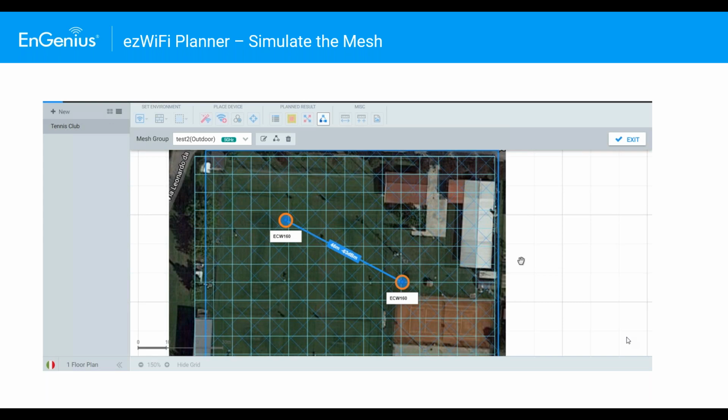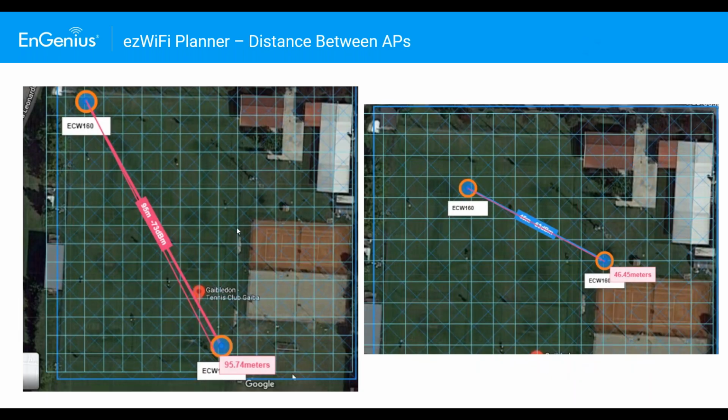In this case, you can see we have two ECW160 outdoor units on 5 gigahertz. On the left, 95 meters, minus 73 dBm. And on the other side, we have minus 63 dBm at 46 meters. In this case, I did not place any obstacle in the middle, so it's an open space, but theoretically it's not true, because in a real environment maybe you have some obstacle in the middle.